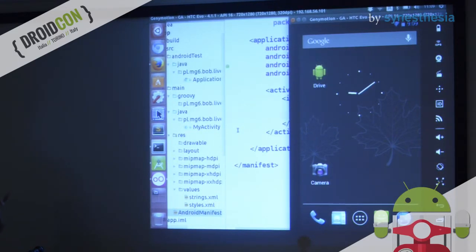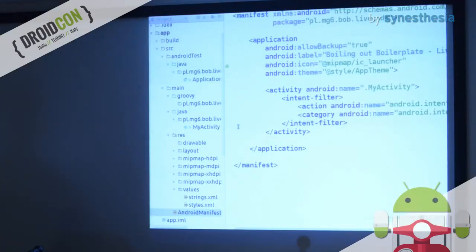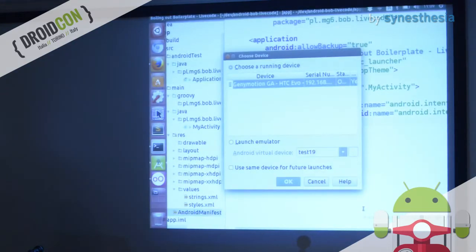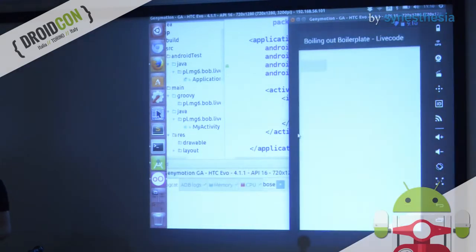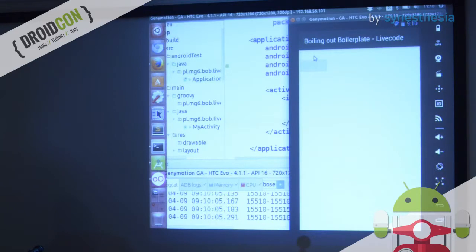Who doesn't know how it will look if I run it? It runs and runs. It's usually faster. Okay. And here it is. Button without text and text without text.